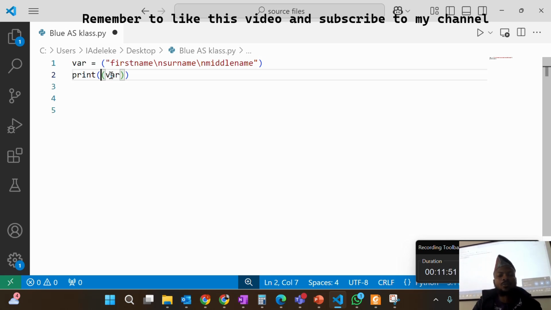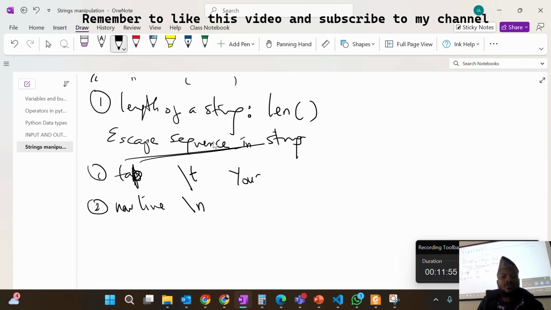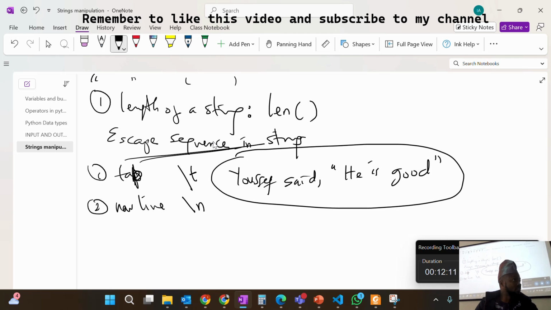So let's take, for example, I want to print Yusuf said "he is good." I want this quote to be printed. Do you know that everything as a string must be in a quote, isn't it? And I want that quote. So I want to quote what Yusuf said. Yusuf said he is good. So "he is good" is what he said. I want to put that as a quote.